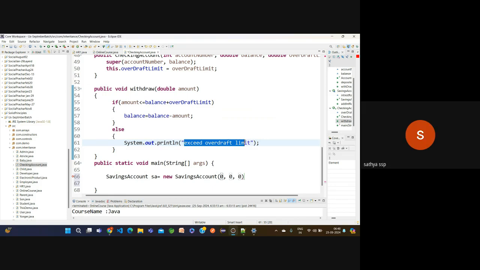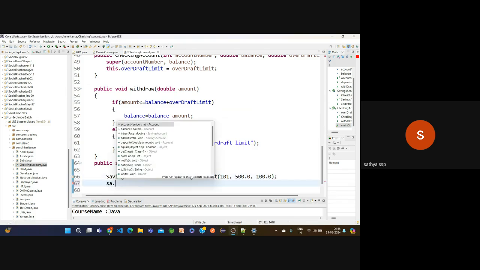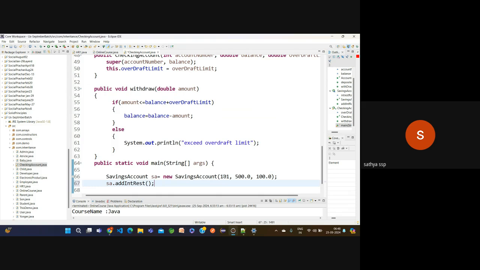Now, in the savings account, for suppose I am going to enter that the account number is 101. Next, the balance is a double type. Simply, I'm going to enter the balance as 500. Again, the interest rate I'm going to add like 100. Now I want to call SCA dot add interest rate, then I want to print it.